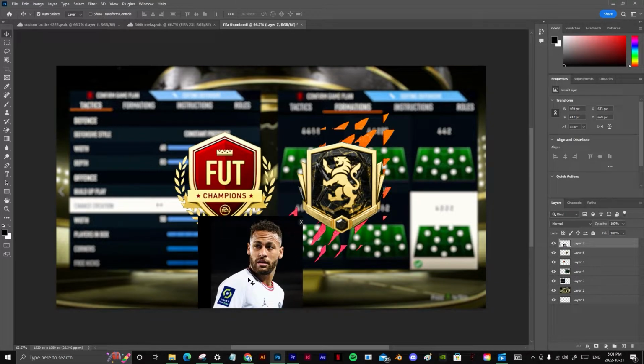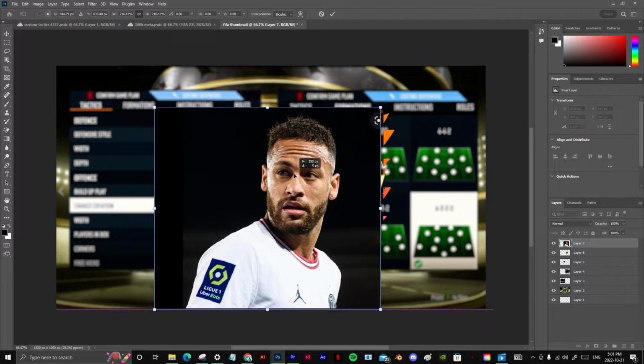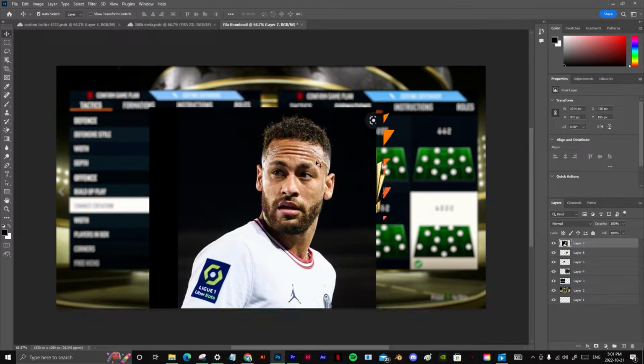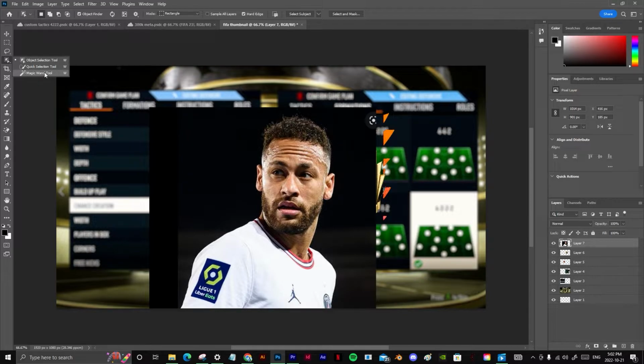Control V. Now here's the fun part. You guys have to pay close attention to this. Resize them to whatever size you want. Now here's the fun part. You can either use the wand tool if you want to really stretch yourself out. I can show you how to use all these tools, but for the sake of the video, we're just going to use the object selection tool.